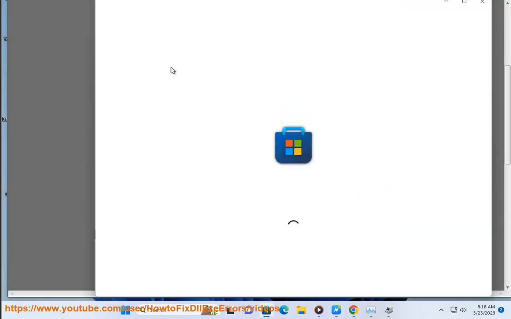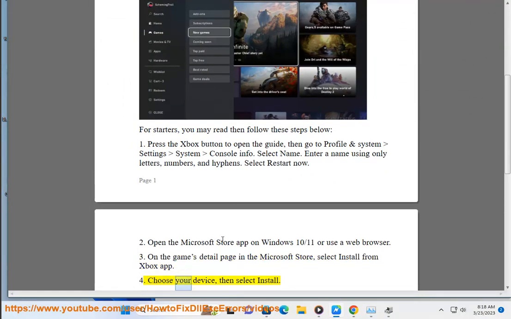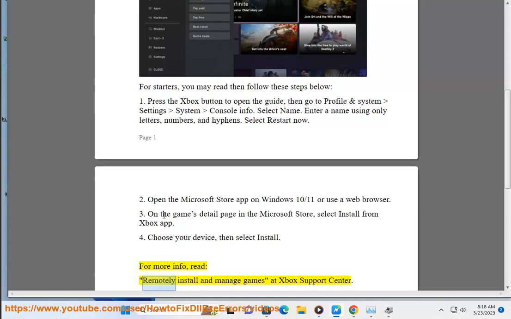3. On the game's detail page in the Microsoft Store, select Install from Xbox App. 4. Choose your device, then select Install. For more info, read.